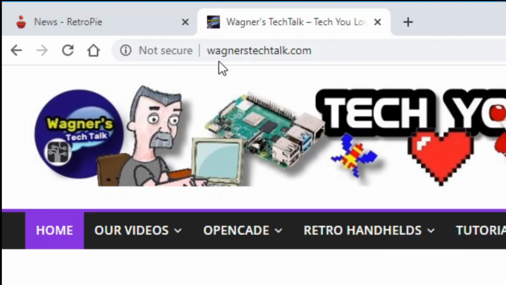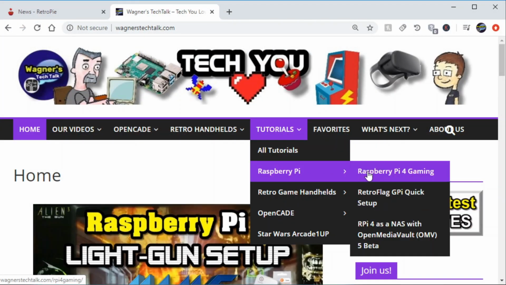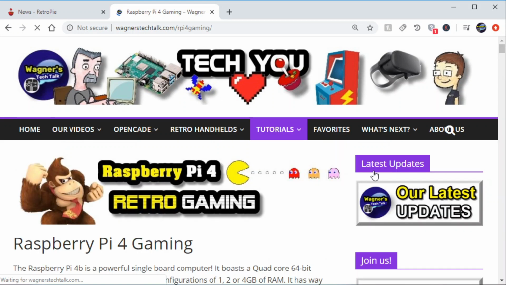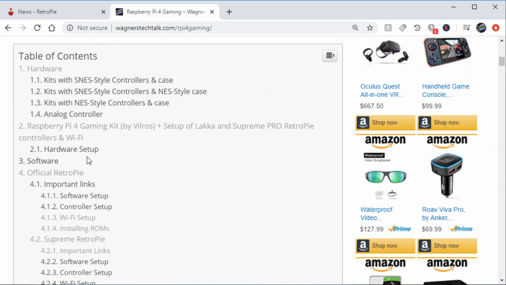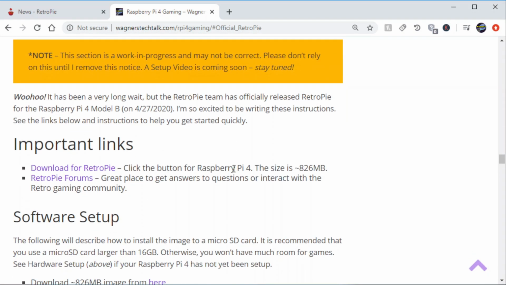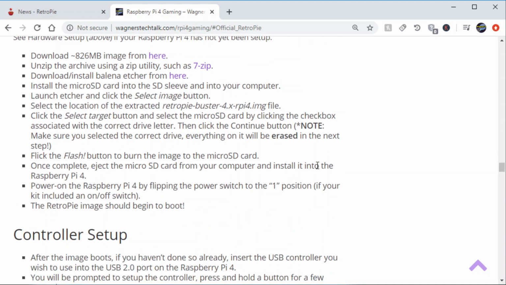I do want to let you know, if you go to wagnerstechtalk.com, then go to tutorials, and then go to Raspberry Pi 4 Gaming, and scroll down just a little bit to the table of contents, you'll see here official RetroPie setup instructions. Now these are instructions that I've created to step you through everything we're going to do in this video.